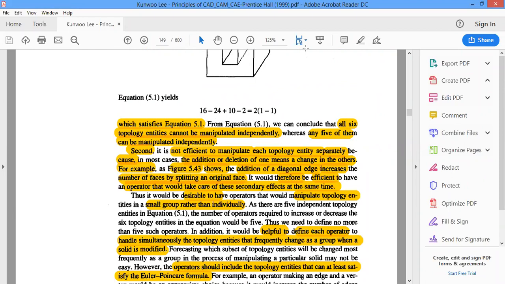The second point is that it is not efficient to manipulate each topology entity separately. If we start doing it like this, then everything will not be automated, where the user only has to change all the data. Since they are interrelated, it is always better to have the data automatically updated. In most cases, addition or deletion of one means changes in the other, which will cause some problem, so it has to be updated.